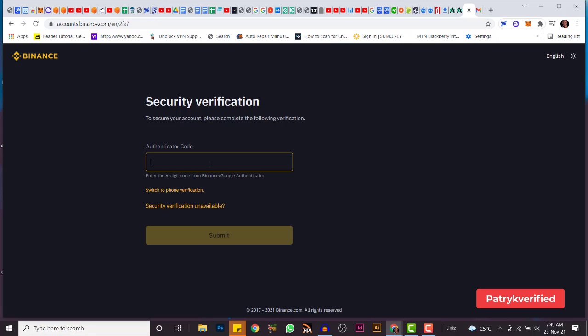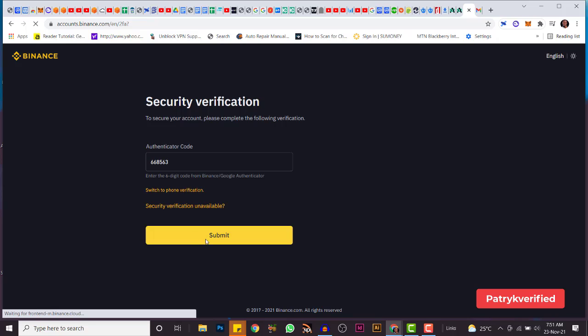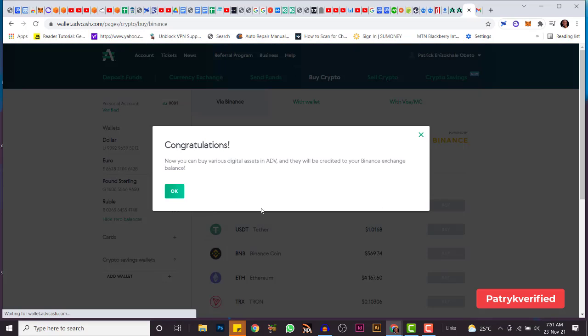Some people might use their phone for verification, so Binance sends the code to your phone. Copy that and paste in your authentication code. Enter your authentication code and it's going to submit and bind right away.